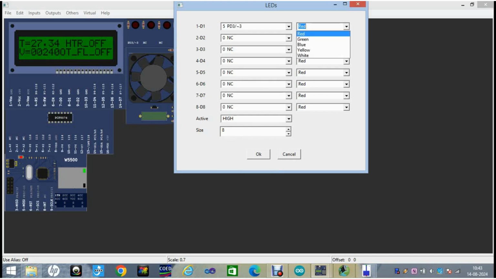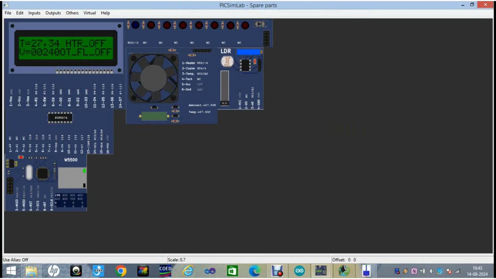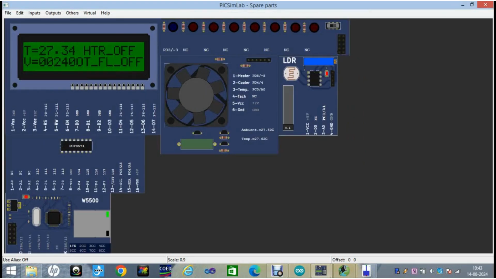Let me change the color. Okay, blue is pretty good. Yeah, now this is changed. The LED color, you can see here, has been changed from red to blue.